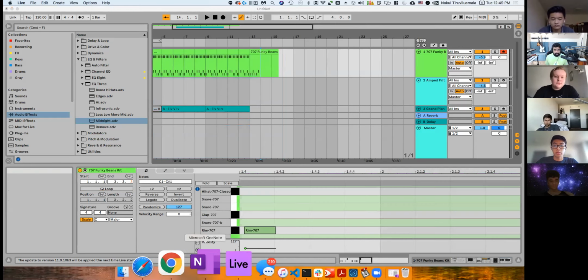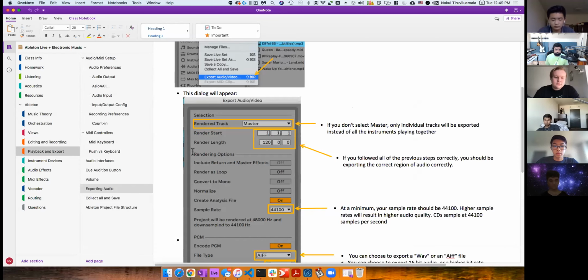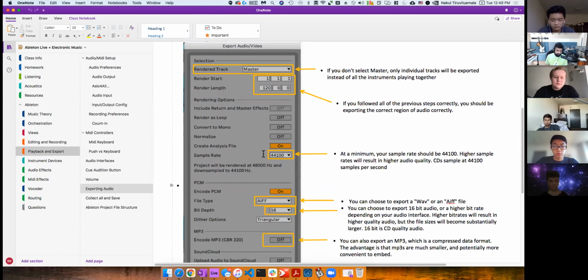Going back to the OneNote, back to playback and export. Sample rate. We talked a little bit about sample rate, about the idea that audio data comes out with much more data than MIDI data. So this value right here tells you that when you're exporting the audio, it's going to export it with a resolution of 44,100 samples per second. Chances are you can leave this number alone, but we might talk about certain implications of this number.